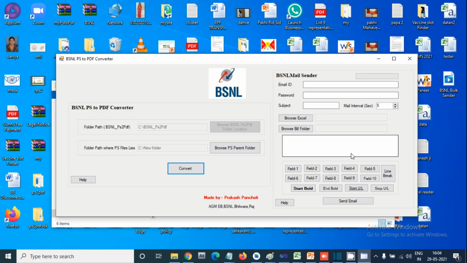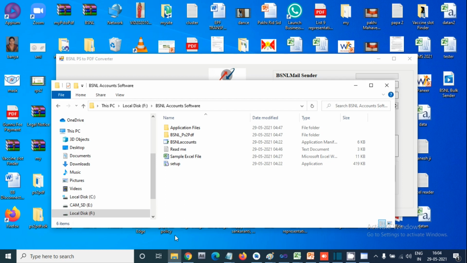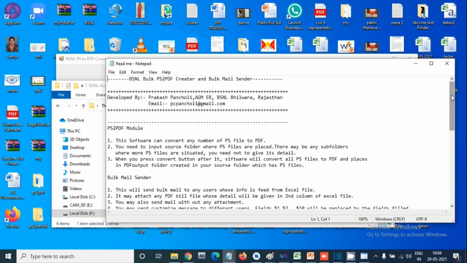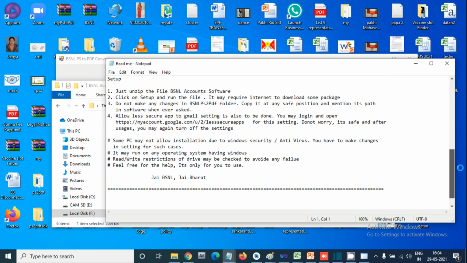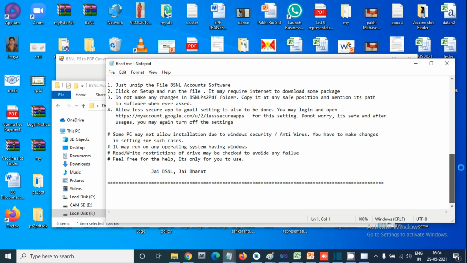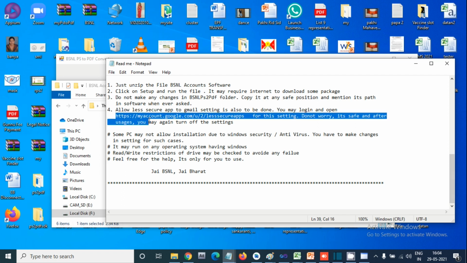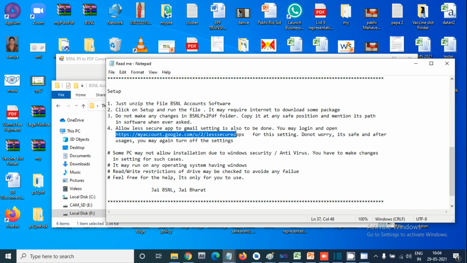Now just do the second one, that is our email sender. Okay, so I have to just have a look at what I have given to you. You need not do any other installation, just open that readme. Here in the readme you will find each and everything. For sending an email, I have to enable the allow less secure app option in Gmail. Okay, so need not worry about this.